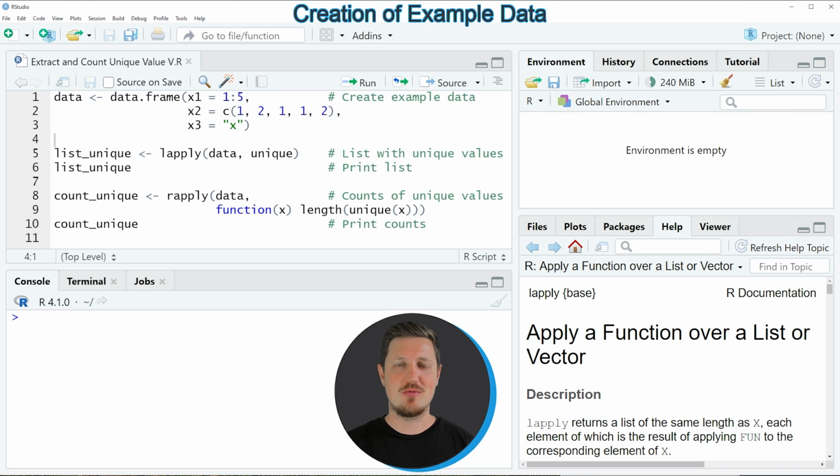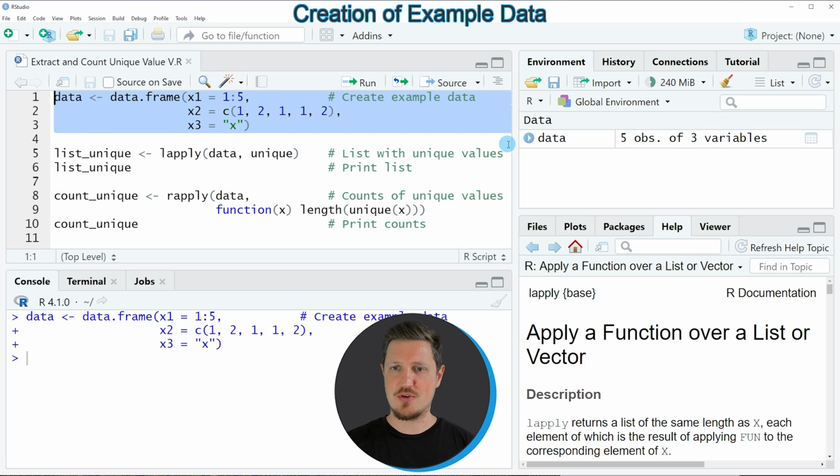So in this video, I will show you an example, and this example is based on the data frame that we can create with lines 1 to 3 of the code. If you run these lines of code, you can see at the top right of RStudio that a new data frame object is appearing, which is called data.